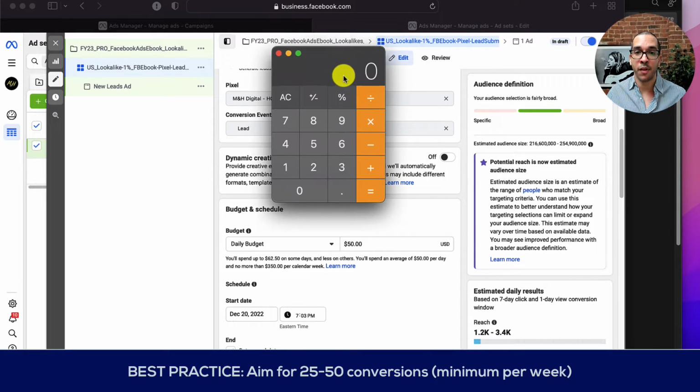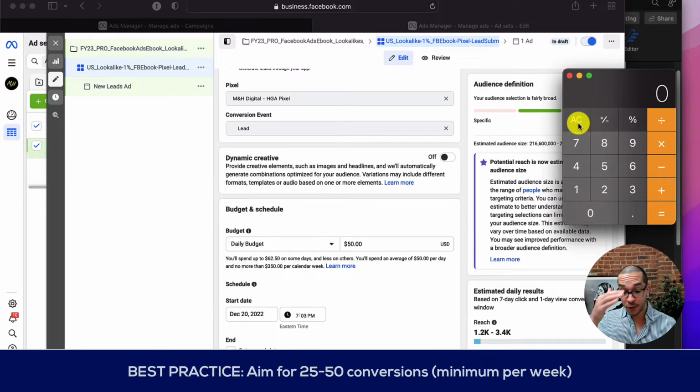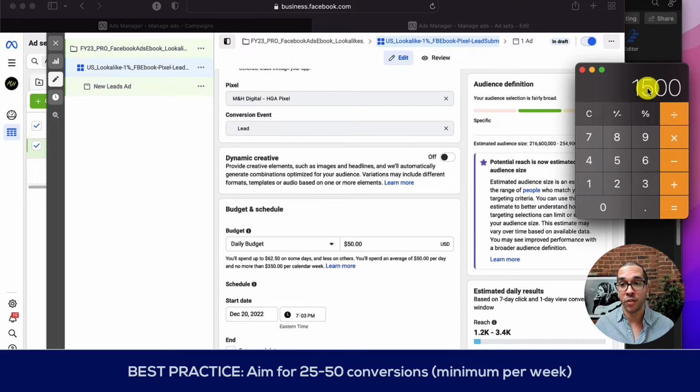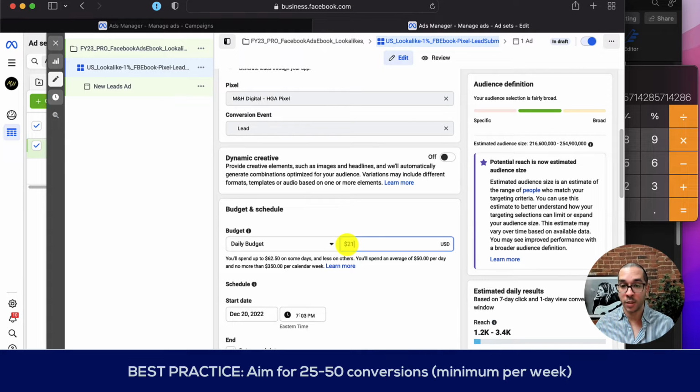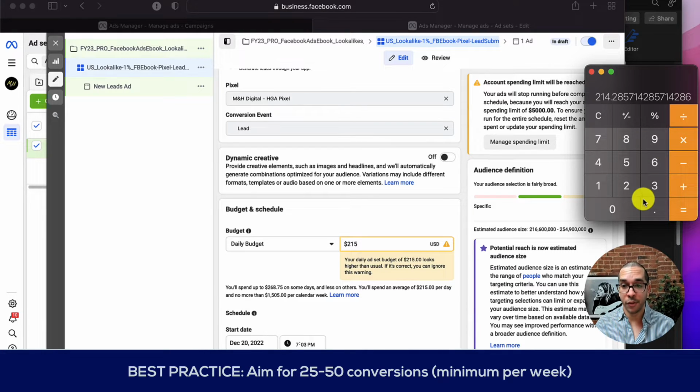So here's an example of how you might calculate that. Let's say, for example, I already know because I've run this campaign before that the cost per lead on average to download for these downloadables is about $30. So I want to do 30 times 50. Ideally, best practice, doesn't mean you have to, and doesn't mean that you won't see performance otherwise, a budget of $1,500 a week. So over 7 days, ideally, I would want to do about $214 a day. Doesn't mean you have to.